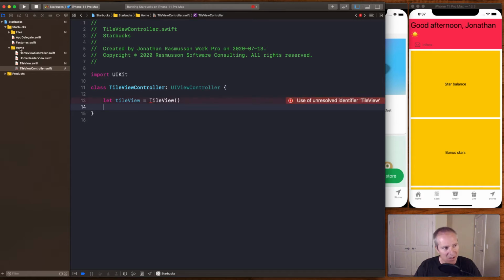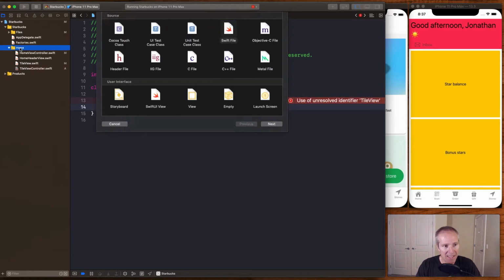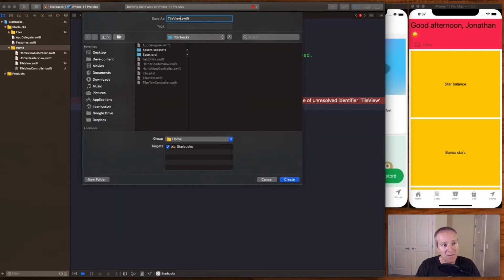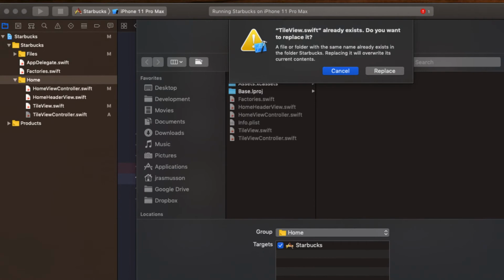Let's click on home. I'm going to go Command N. We're going to add a new file. This is going to be our tile view. This is just the view of our tile. It's going to sit inside our view controller, which we're going to add in just a second. Let's go ahead and create it. Oh, I've already got one named tile view controller because of the previous one we had.